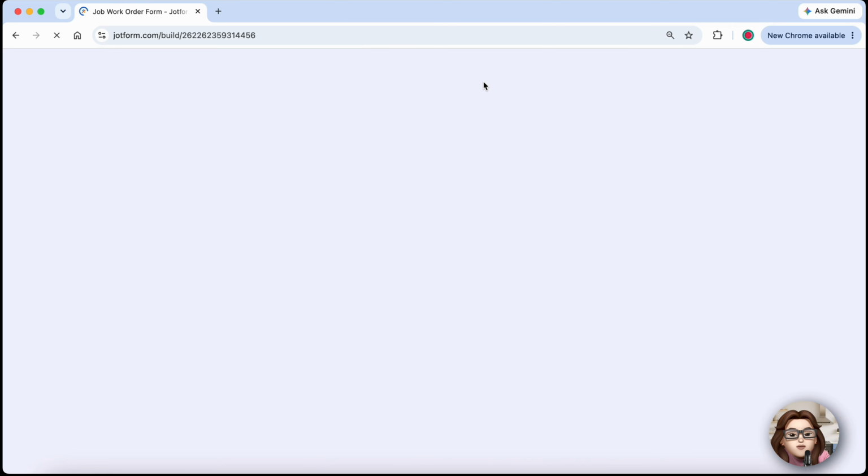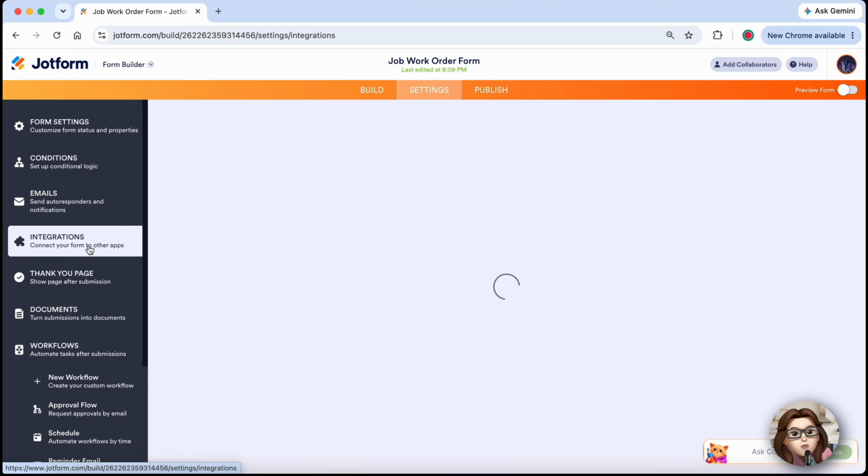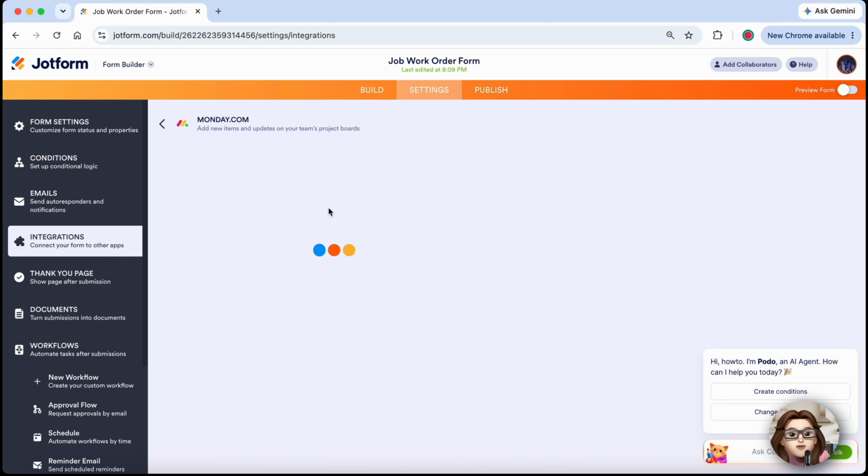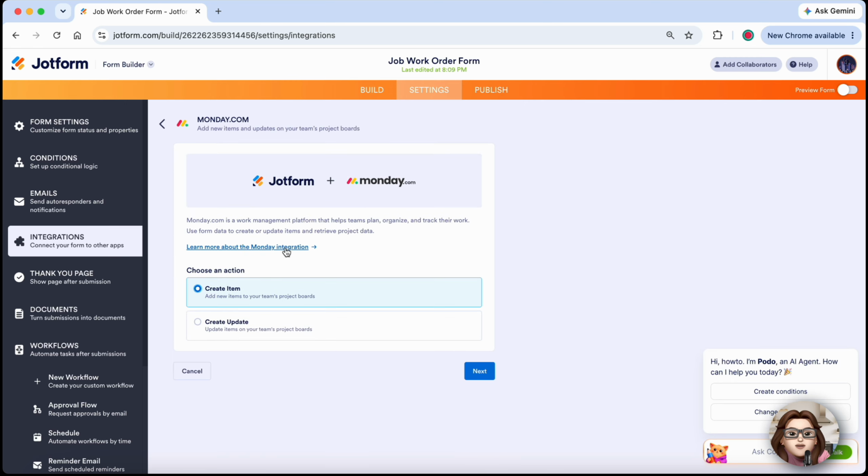In the Form Builder, click the Settings tab, then select Integrations from the left sidebar. Use the search bar to find Monday.com and click the integration when it appears. Choose Create an Item as the action. This will automatically create a new item in your Monday.com board whenever someone submits your form.